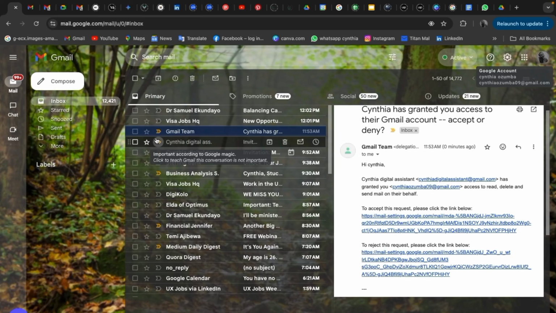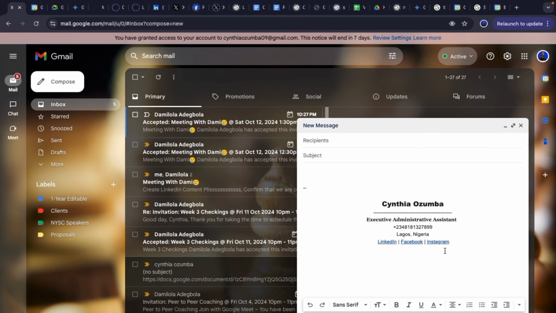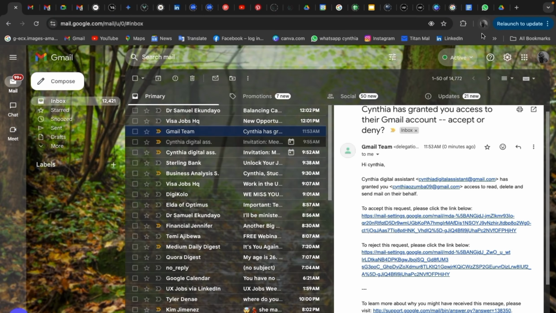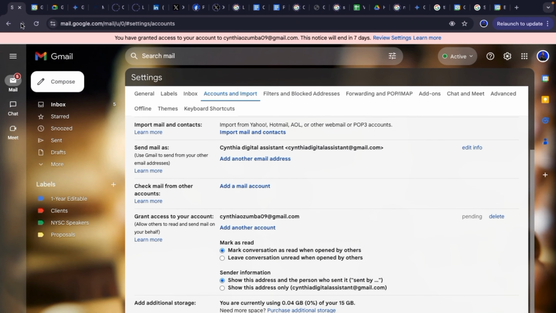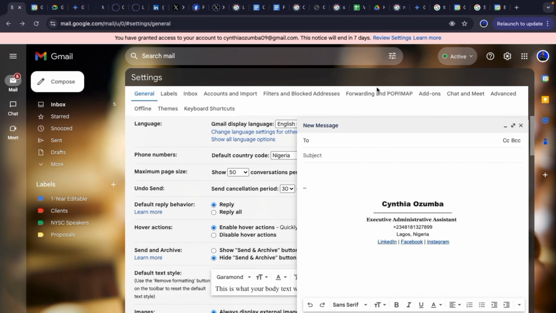So today I'll be showing you how to append or add a signature in Gmail. This is very useful if you want to add your name, contact information, or even a business logo to every email you send. So whether it is for outgoing emails or replying messages, having a signature saves you a lot of time and also keeps your email professional, right?